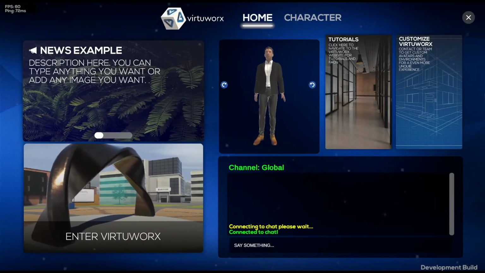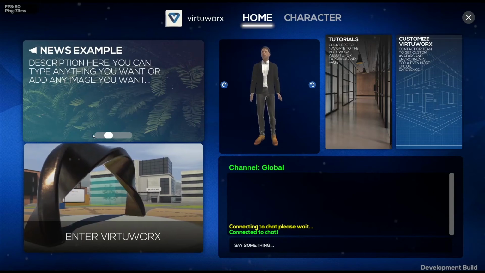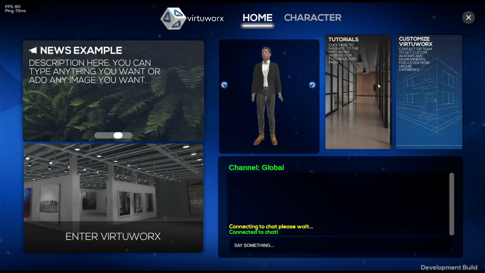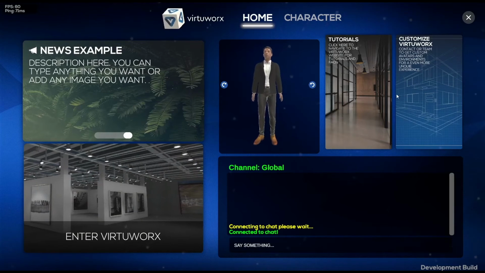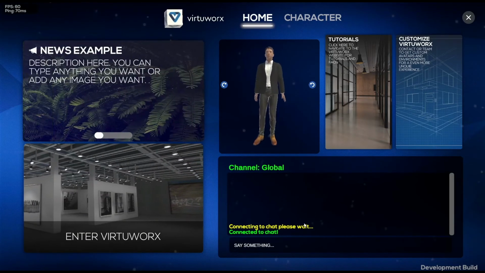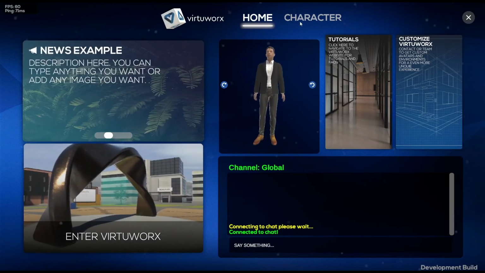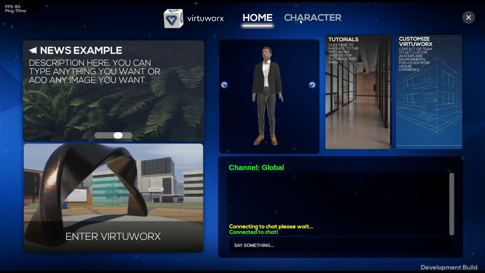Once you've logged in and chosen the correct graphics settings, you'll be greeted with the login screen. Here, you can read some news, click on links to go to some different tutorials, chat with people in the platform, and when ready, enter the platform itself. But first, let's go through the character creation system.